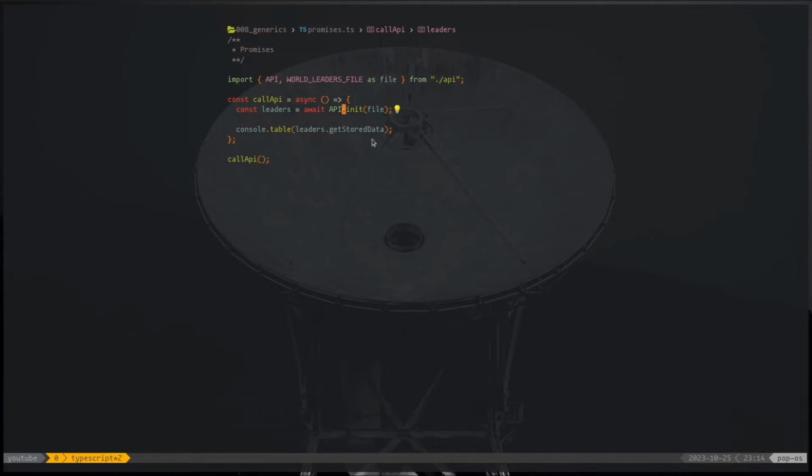And now, one more time, just for demonstration purposes, if we say that we've got the world leaders file here, and we hover over leaders, we can see that we've got this API generic type which takes the world leaders. And if we go and we say leaders, and then we say get stored data, and because it's a getter, we don't need to invoke it. We can simply access it like a property. That's because we've used the get keyword on the class type. And if we look at the very first element, then we can see that we have the exact properties associated with world leaders because we've passed the world leaders file.